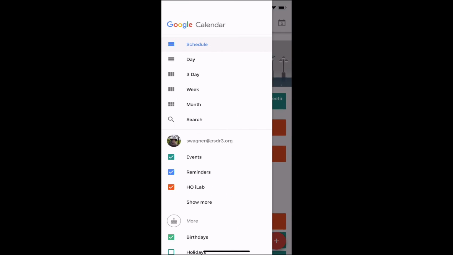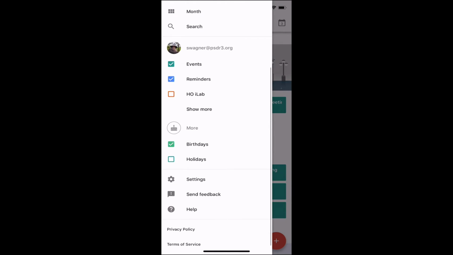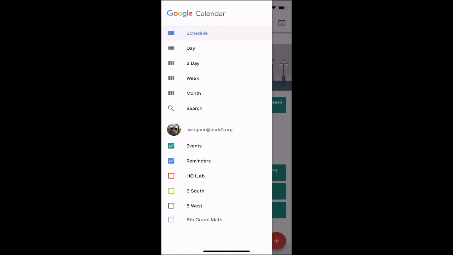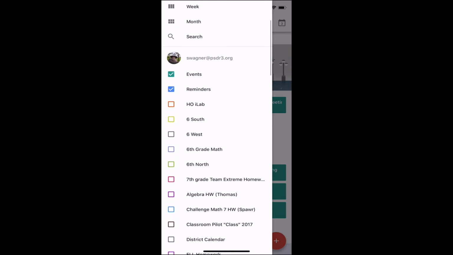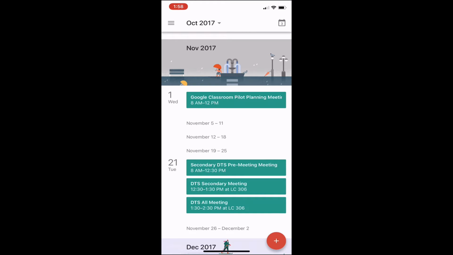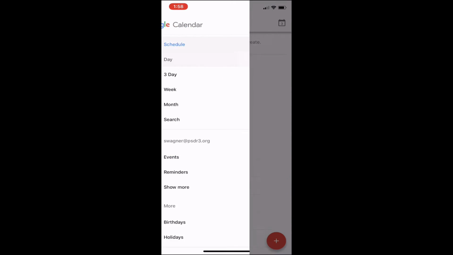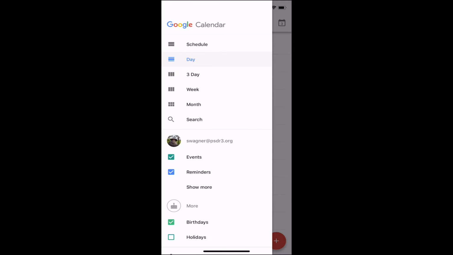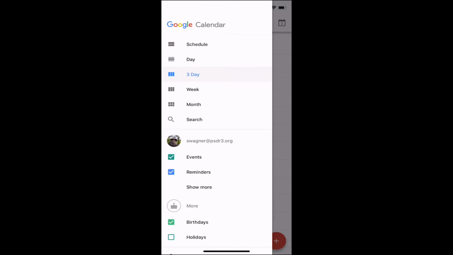Again, I can tap on those 3 lines. This is where I'm going to get different settings. I can choose which calendars to turn off or to turn on. So any calendar I've subscribed to by default will be in here, and then I can go ahead and check the boxes next to any calendar I want to see. I can also choose whether or not I want to see what's called schedule view, or there are also day views, which shows you 1 day at a time, 3-day views, week views, month views, and etc.